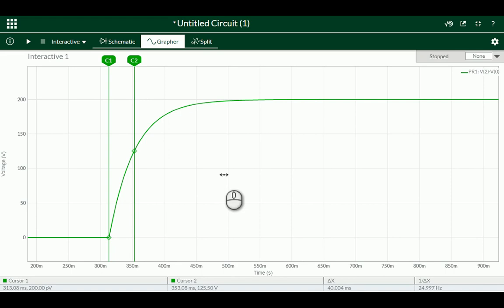What I'm now able to do is read off from that. So there's my T equals 0 point, which is 200 picovolts, which is basically nothing. And then after the first time constant, I'm just going to pretend that it's 40 milliseconds in this instance, I'm going to have 125.5 volts. So that's how you take your first two readings.